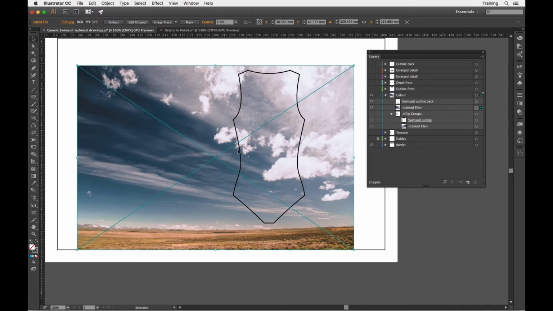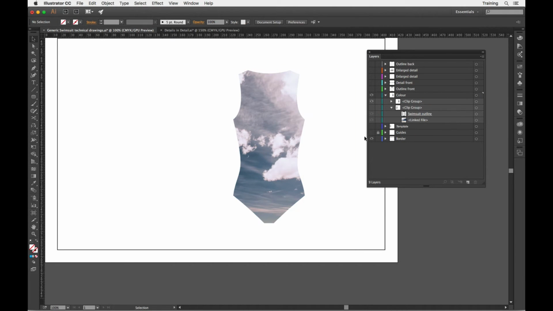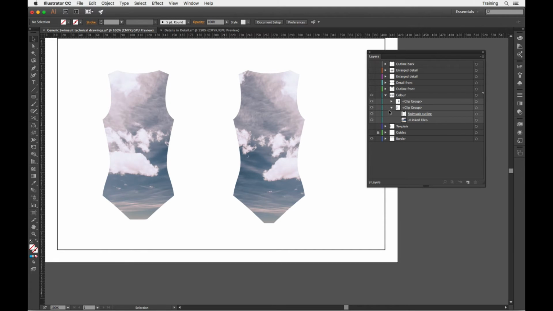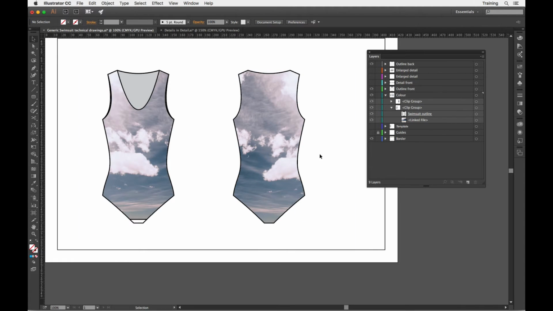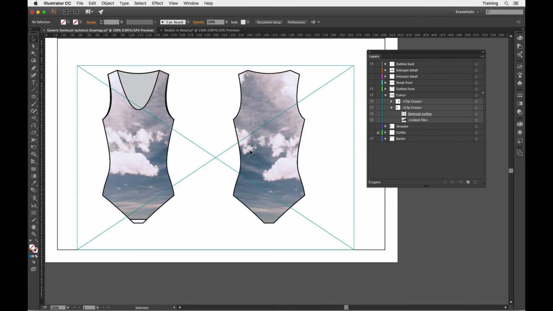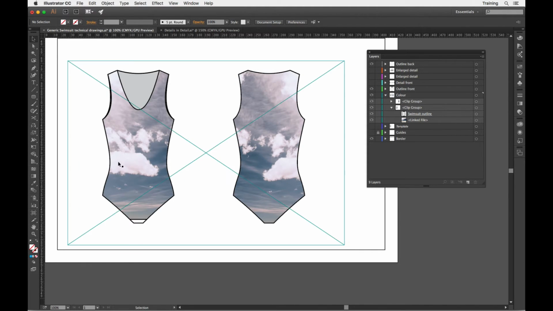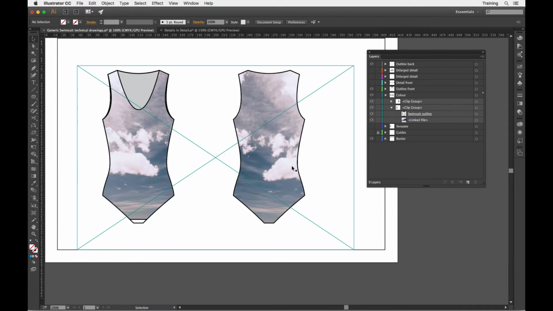Once I'm finished positioning it, I select the outline and I shift select the copied link file, right click, make clipping mask, and now that's been cut out. If I bring back my outline there, you can see how I've got the effect of the cloud going round off there and coming round the other side.